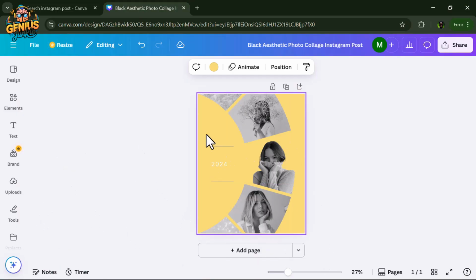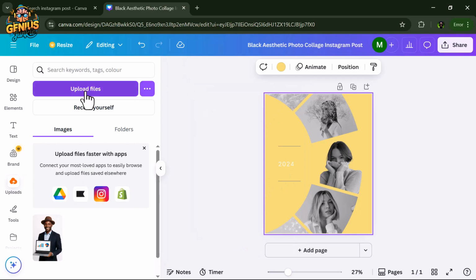So I'm going with this for this tutorial, and now all you need to do is simply upload your image onto Canva. You can do this by clicking on the upload option here and simply clicking on upload files. Once they've been uploaded, just simply drag and drop your files where you want them to be on your canvas or on your design, and you can simply edit them from there.